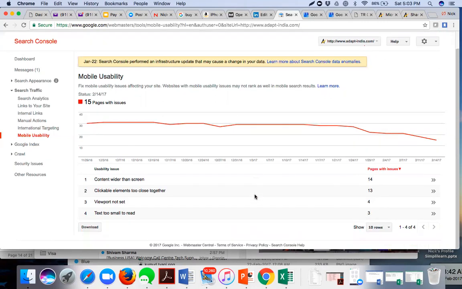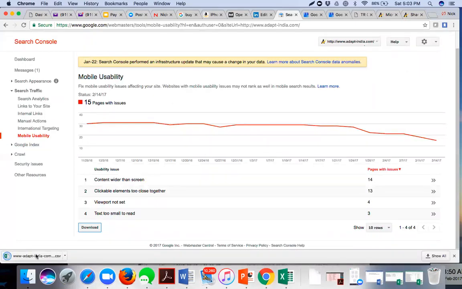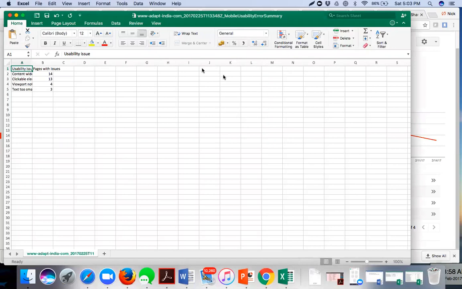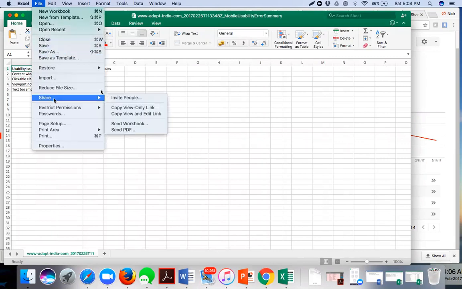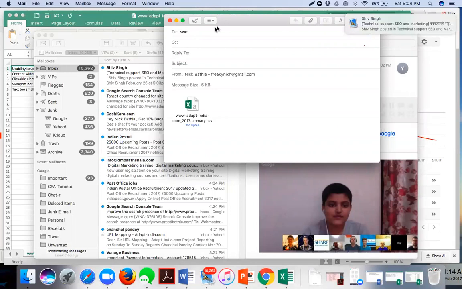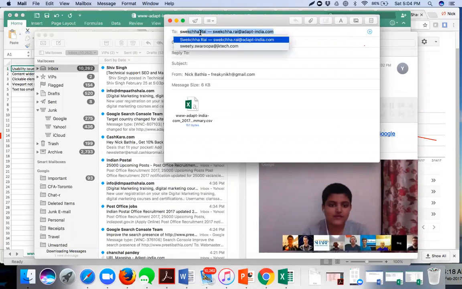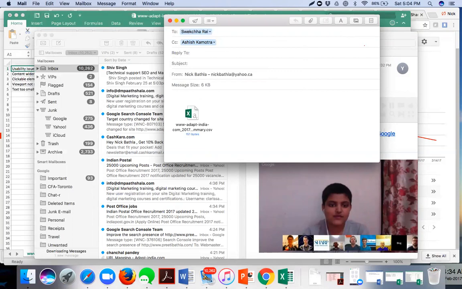In this kind of scenario, when you get these issues, it's always better to download this in an Excel sheet and send it straight to the developer, whether the developer is with you if you're working for the same organization you're optimizing for, or if it is a client of yours. I'm going to share this with the client again and ask them to get this corrected, because until these errors get corrected, you won't get the maximum benefits.